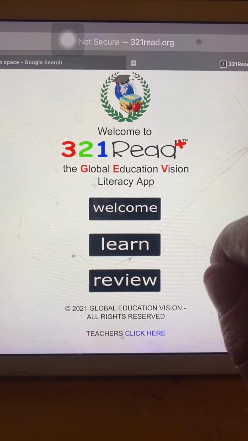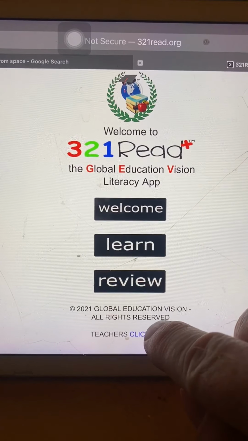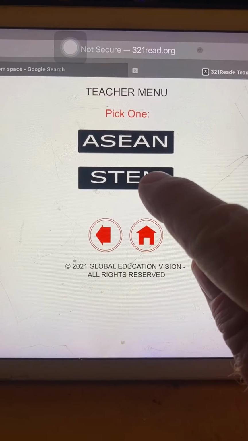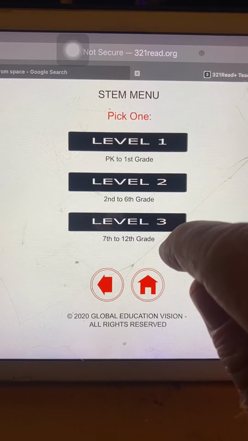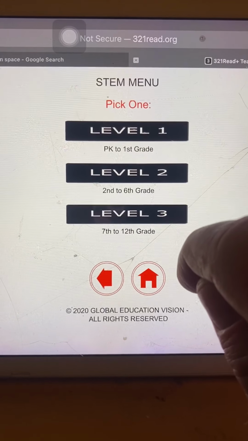So that's an introduction to how you use the STEM words from the teacher menu. So if you have any questions, just let us know.